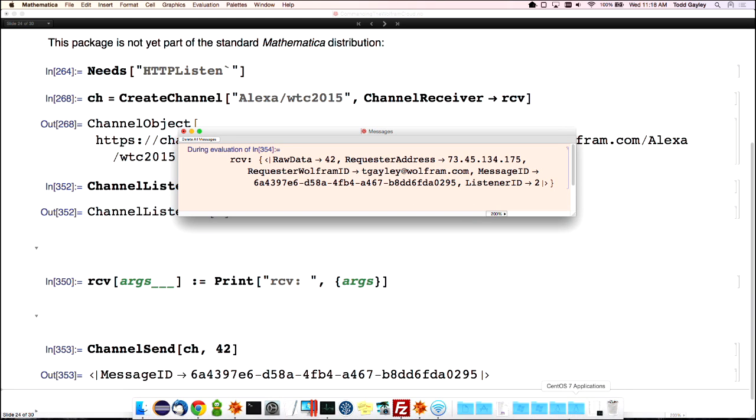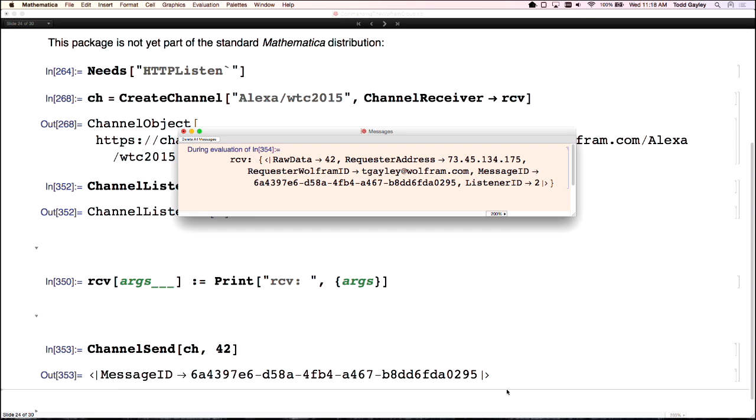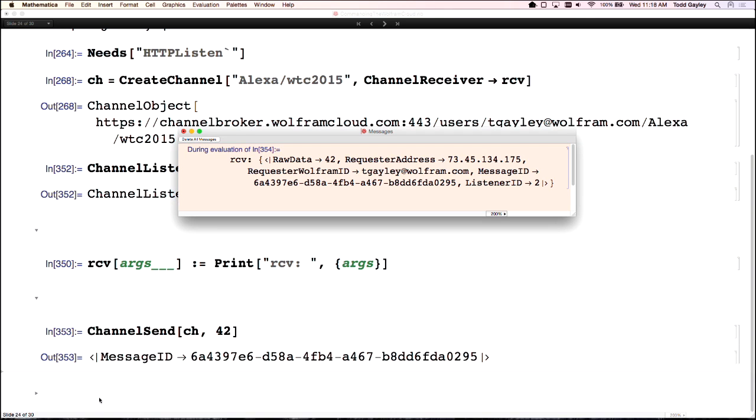I printed the things out. So I can see that my receiver function gets this association with various elements in it. But you see RawData goes to 42. So the RawData element is the thing that I sent. So when I want to write a receiver function, I just pick out the RawData thing. That's the thing that the other side sent.